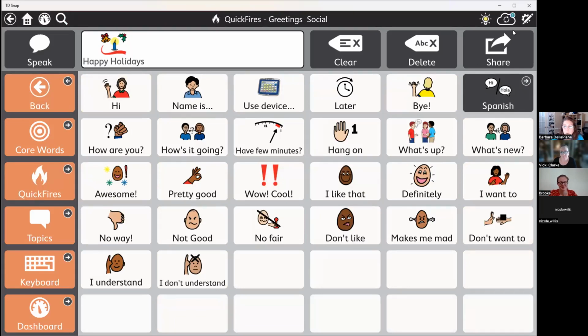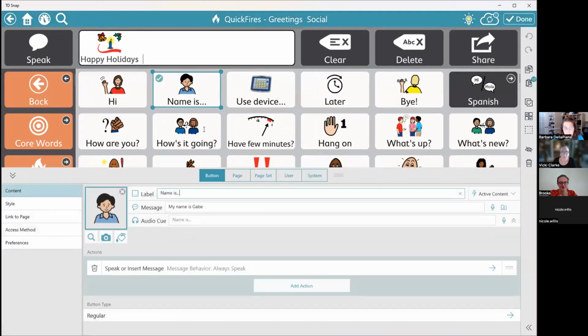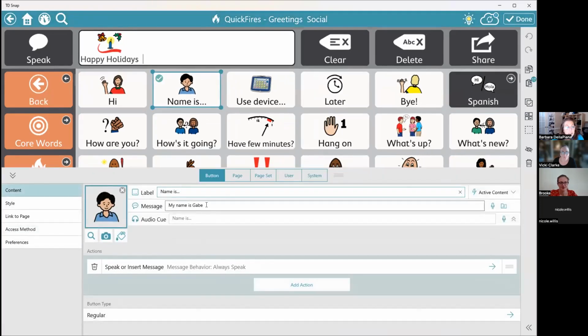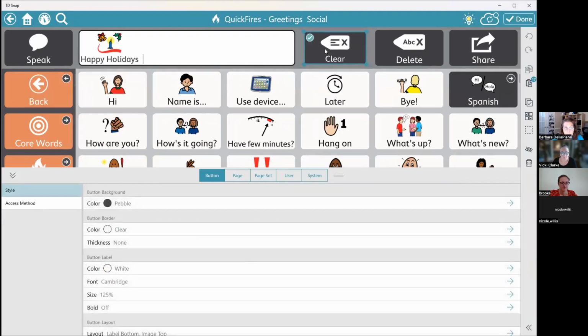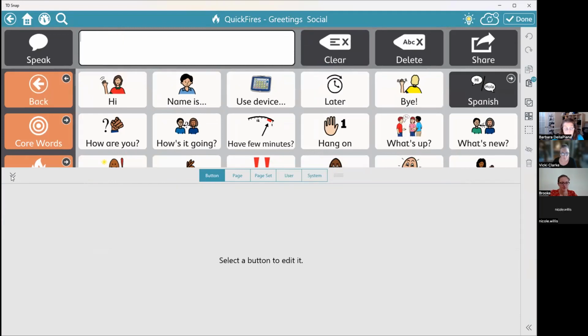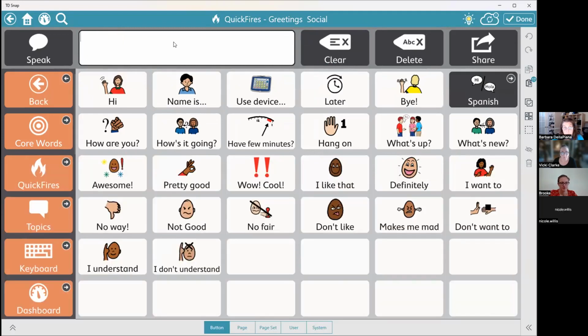But when you look at it, the message says "my name is Gabe." The label says "name is." So what appears at the top when you're working on topics in pre-stored messages doesn't even appear here.